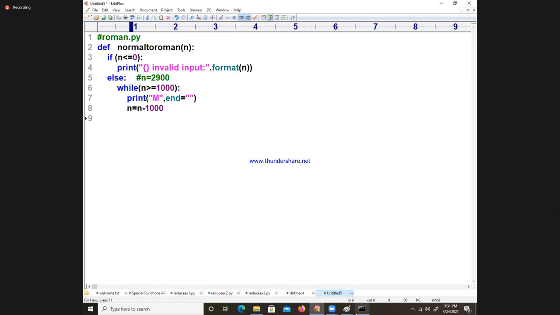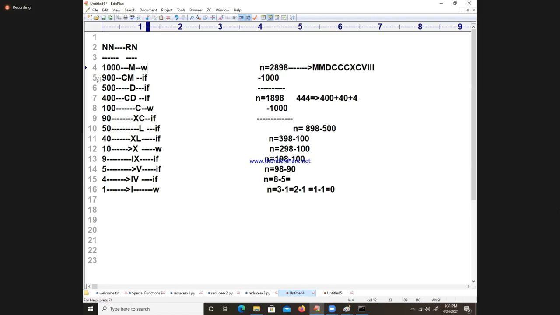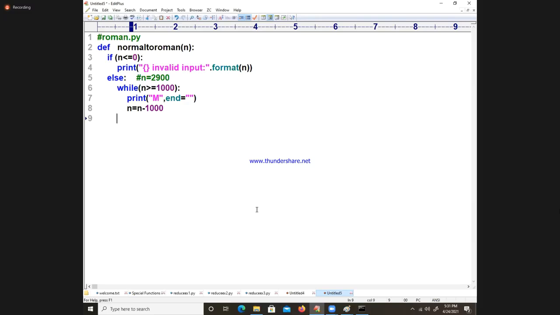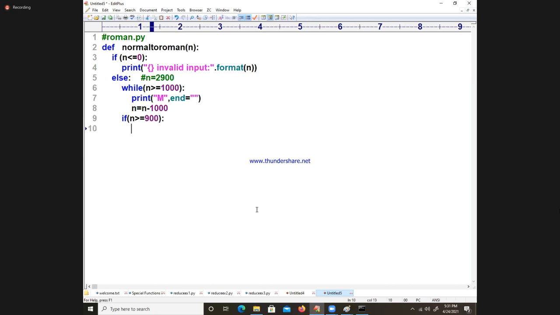What is our next slot? We did already. 900 is the next slot. What is the slot recognition? If. Already I made everything ready. If, be careful, N greater than or equal to 900. I will happily copy this statement. What will I write here? CM I will write. CM. N is equal to N minus 900 I will write. Easy.